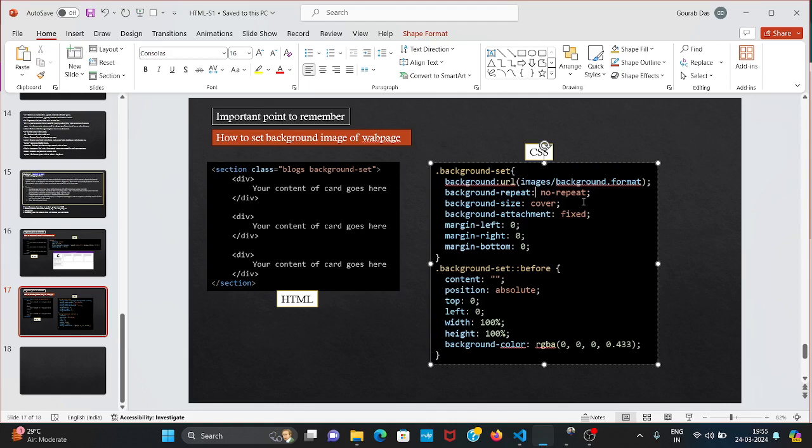When I do it there, you will see that there will be some background repeats, so we have to avoid this. How do we avoid this? For that we have to set a property called background repeat.